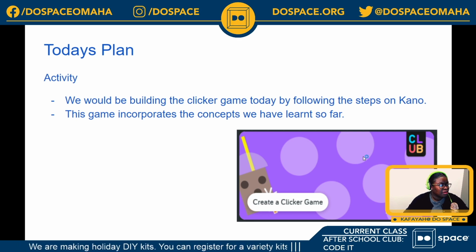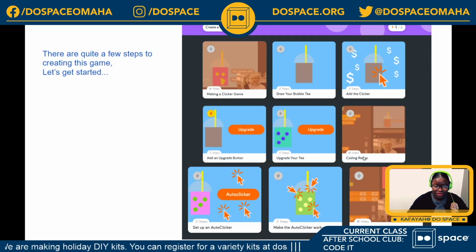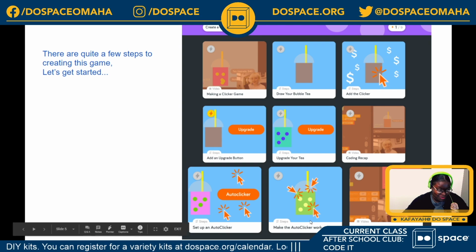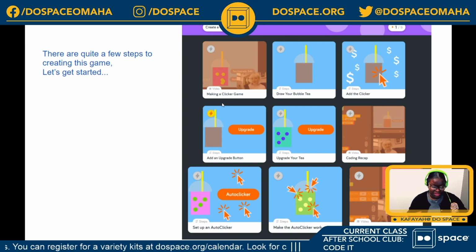Okay, so this is an overview of what we should expect to get through today. As you can see, it's quite a lot, but there will be intervals where we watch videos of what the activity is before we go on to creating our own. It's quite a few steps, but I'm sure we'll have some fun as we work through it. So let's get started with creating the game.